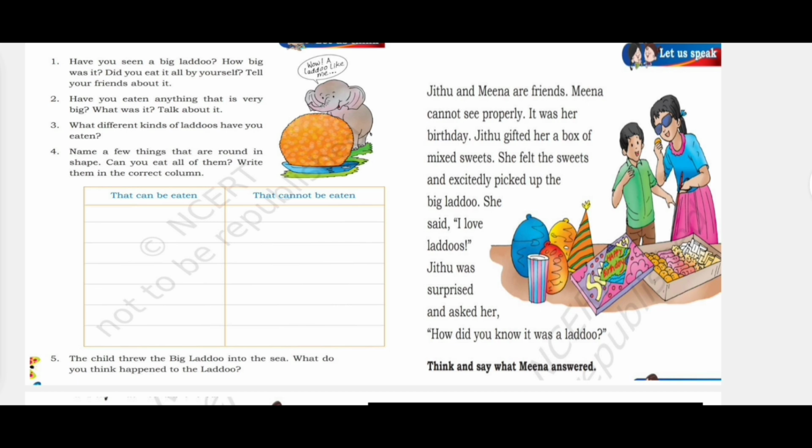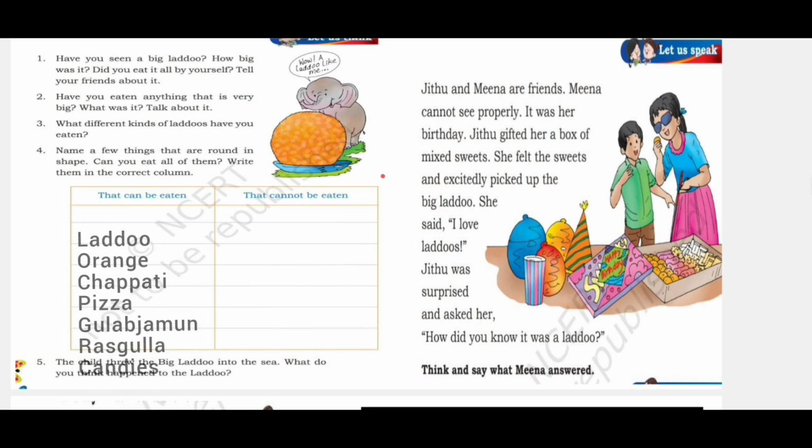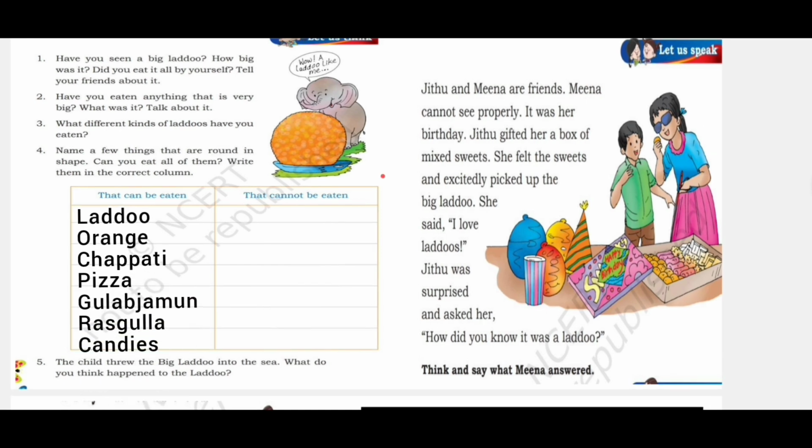Question 4. Name a few things that are round in shape. Can you eat all of them? Write them in the correct column. So now, tell me a few things that can be eaten. Examples will be laddu, orange, chapati, pizza, gulab jamun, rasgulla, and candies.